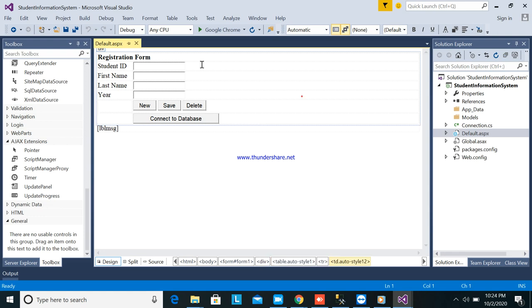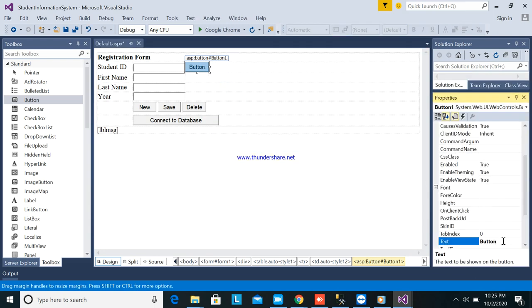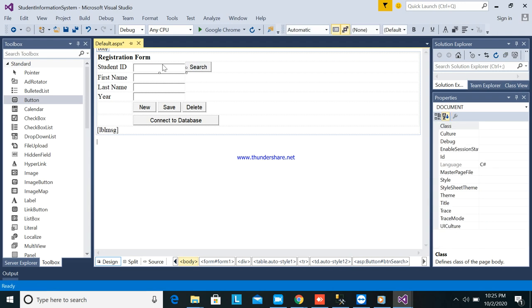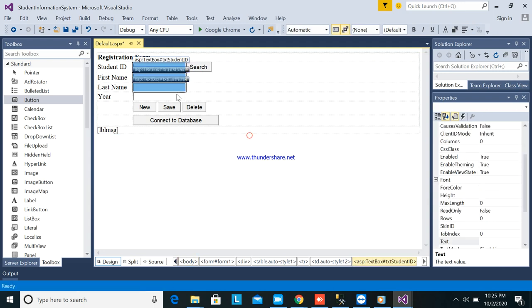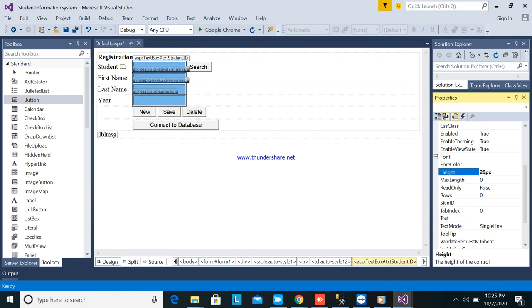So now, I will put here a text box, then I will add a button and say search. I will change the name here, btnSearch. I will change the height of this one so that it will look good. 29.